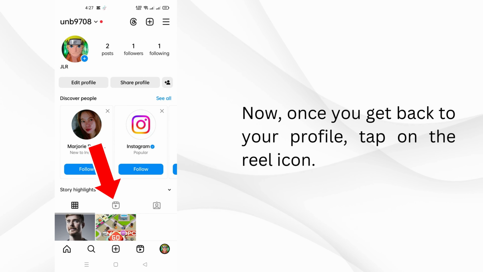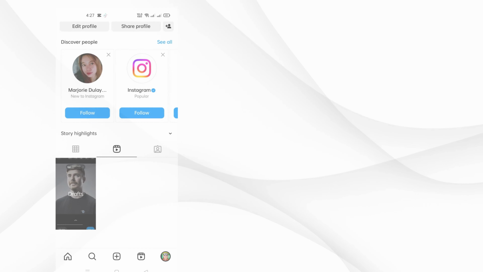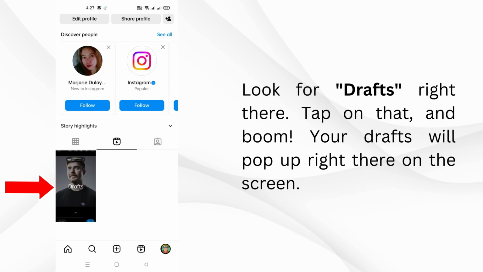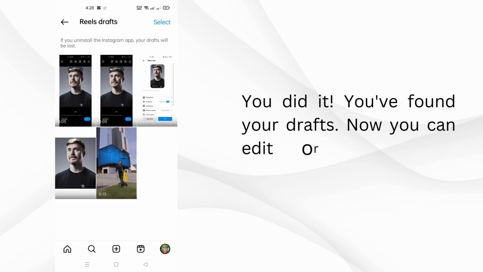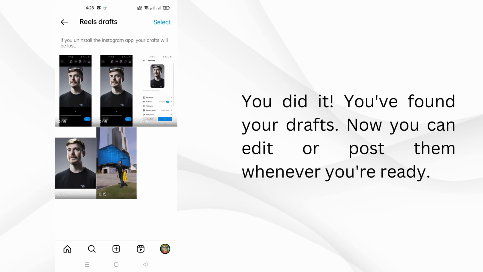Now, once you get back to your profile, tap on the reel icon. Look for drafts right there. Tap on that, and boom, your drafts will pop up right there on the screen. You did it. You found your drafts. Now you can edit or post them whenever you're ready.